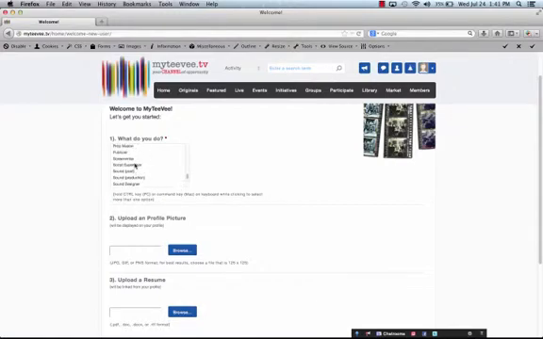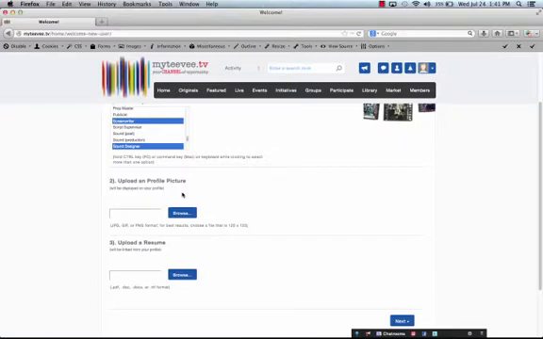And let's say that I'm a screenwriter and a sound designer. And then we want to move on to uploading our profile picture. As it says here, the acceptable formats are JPEG, GIF, and PNG. And the ideal is for the picture to be 125 by 125. What's most important is that it's square. That will make cropping it less of an adventure later.